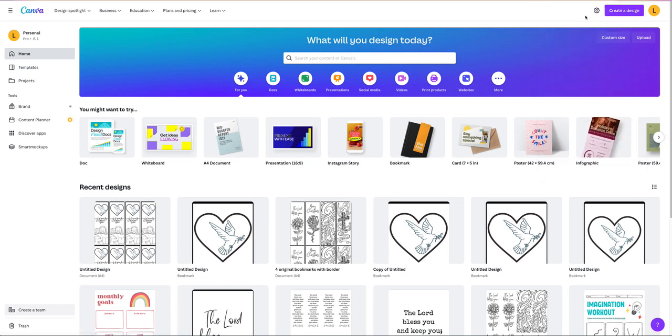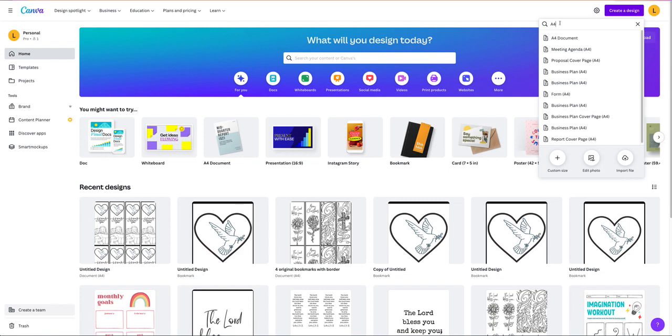I'm going to create a design. I want it to be A4, so you can always search. If it doesn't come up, you just search for A4 because that's what I'm printing on. I got some A4 sticker sheets.